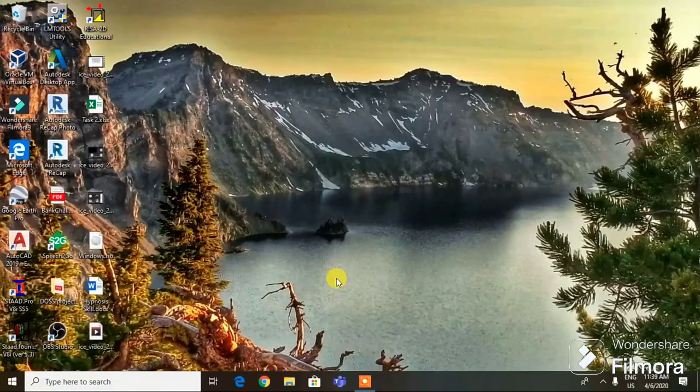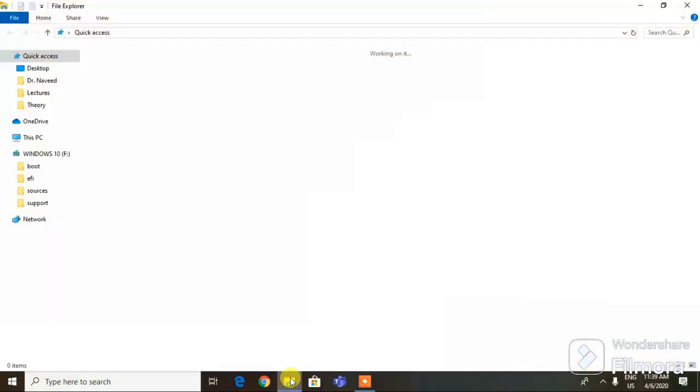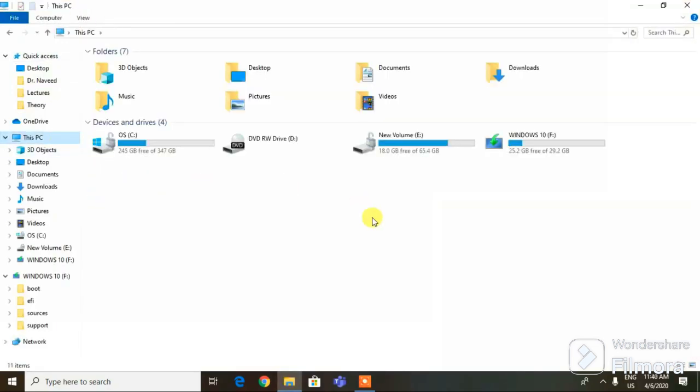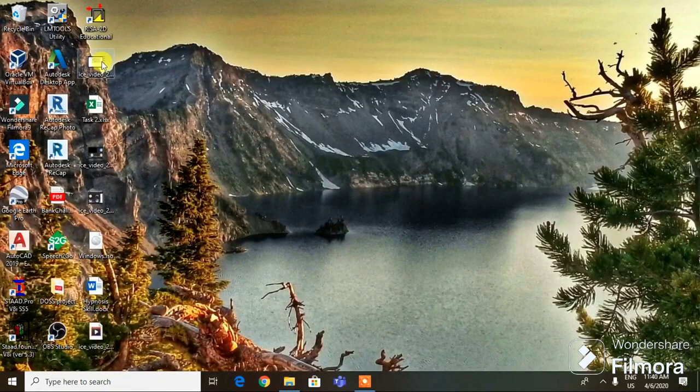In this video, we will discuss how to convert a bootable USB to a non-bootable or normal USB. Here you can see I have a bootable USB with Windows. I have to convert it back to its normal form, so that I can use it again for storage.